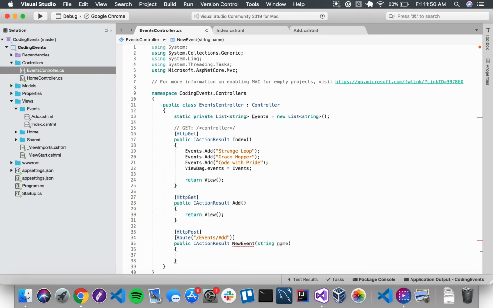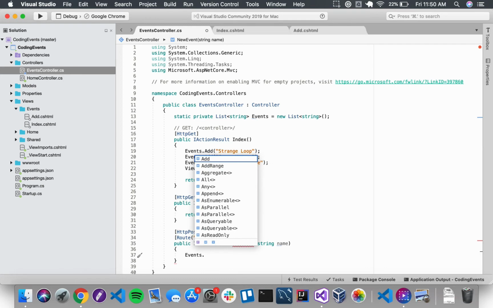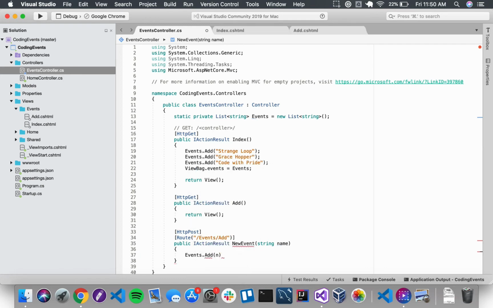Now, in our very first video where we were working on coding events, we were manually adding events to our events list. With our form, what we want to do is take in a new event and add that event to the events list. So just events.Add and then name.